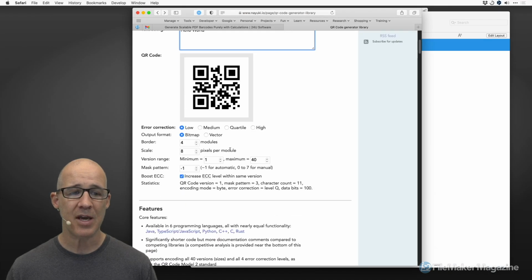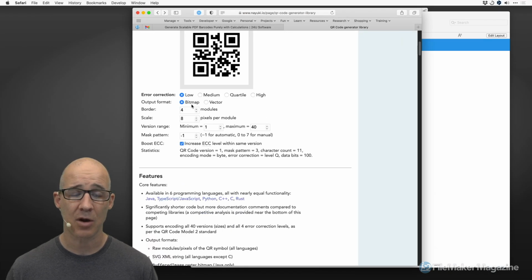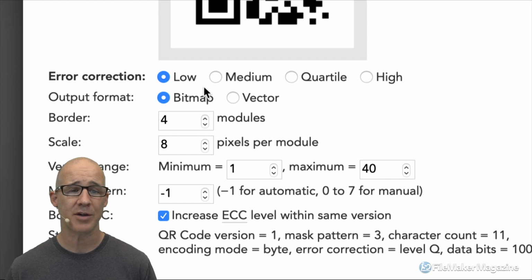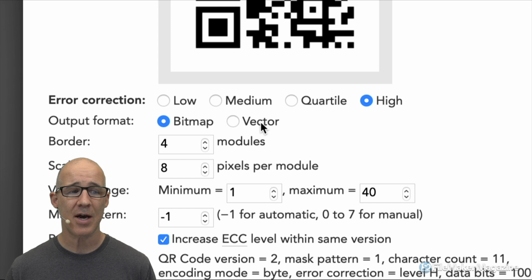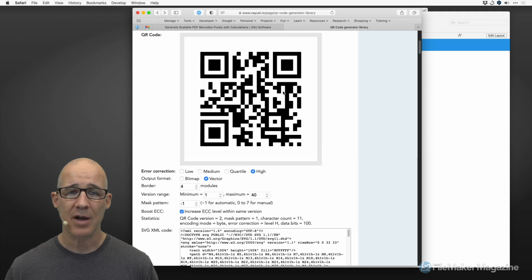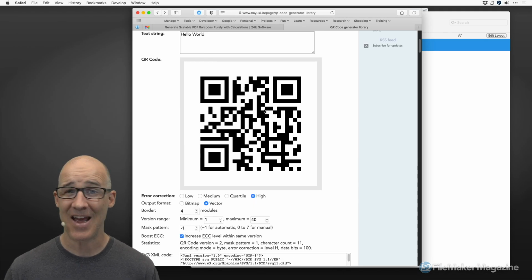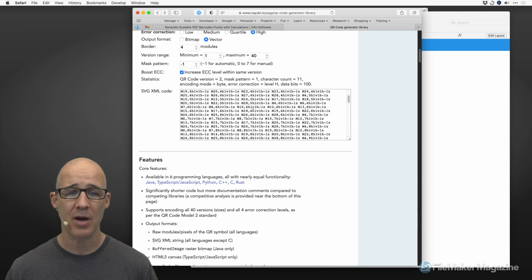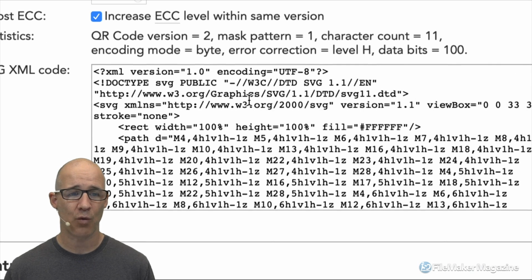And the options that you have are pretty much the same as all other QR code generators. We have our error correction of low, medium, quartile, and high. We can switch that to high, but here is our big benefit, bitmap and vector. So as soon as we switch to vector, this is now generated as an SVG. And as we scroll down, there's all the SVG code right there.